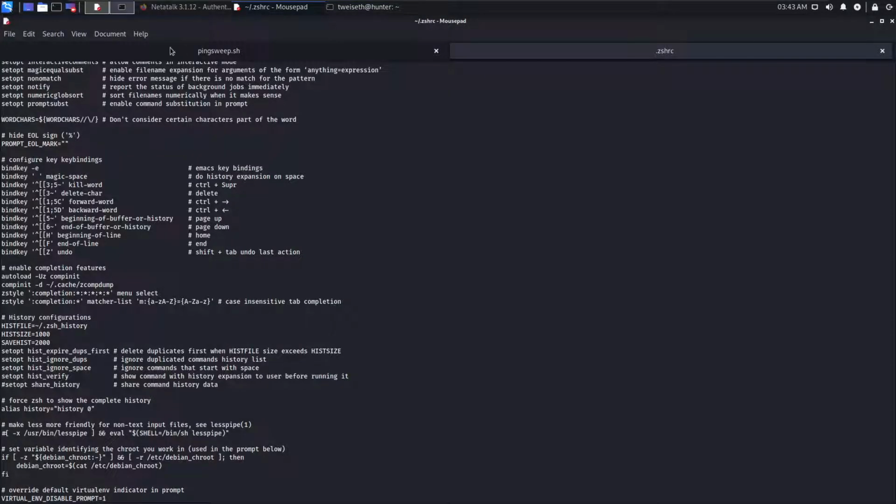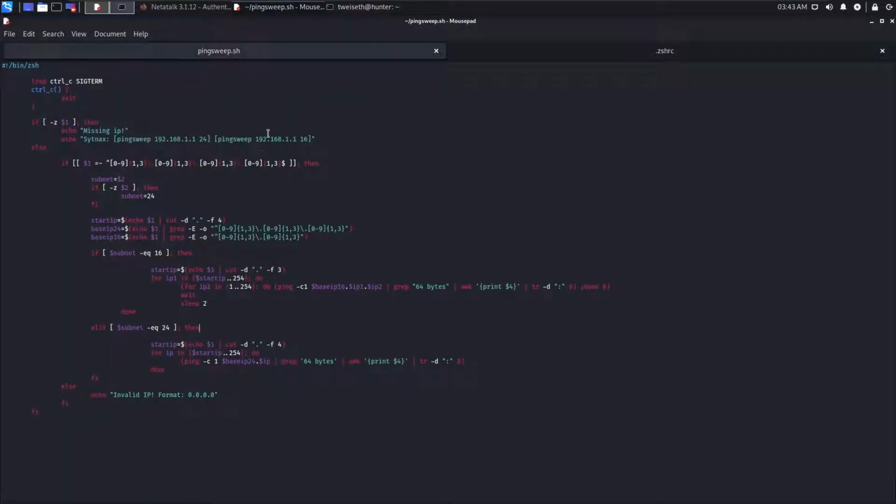Yeah, so my solution was to basically create a simple ICMP ping script. This script basically takes, as you can see, the syntax, ping sweep, an IP address and a subnet mask, prefix 24 or 16-bit prefix. I don't need any more or any less. This is enough for me.